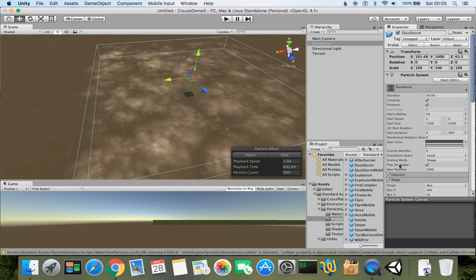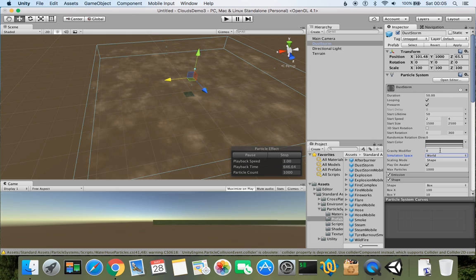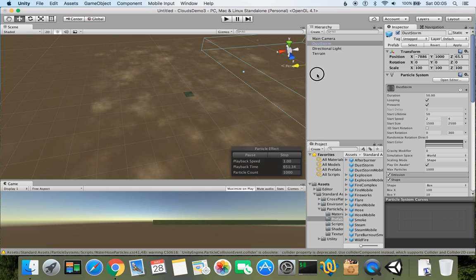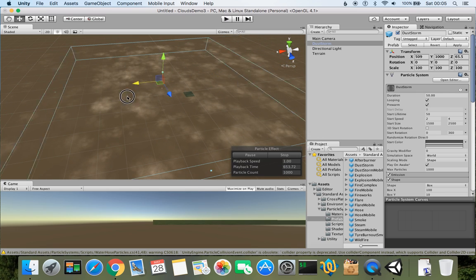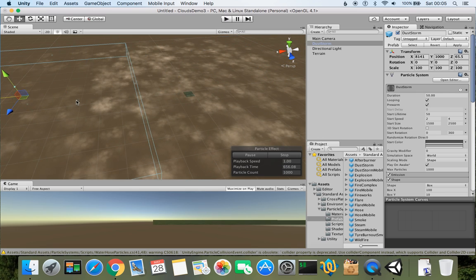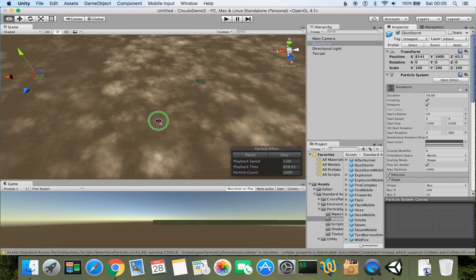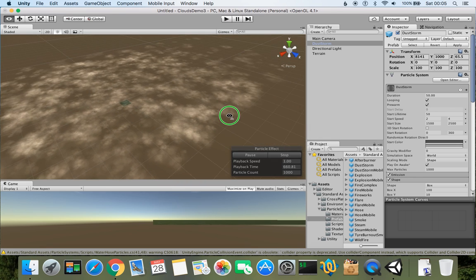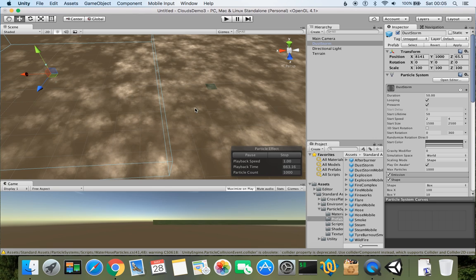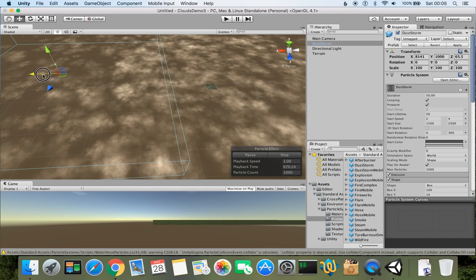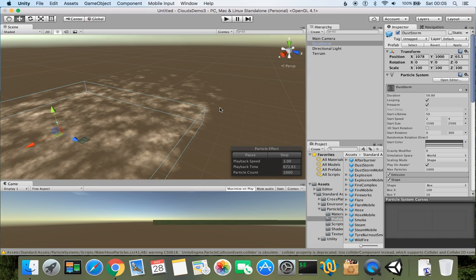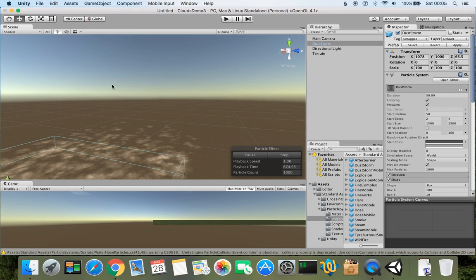And here, if you see these properties, I could find simulation space just to change it into world space. And now if I move the box, it doesn't move these clouds. But if I move the box here, it generates the clouds right here. So if I would allow this thing to follow my camera, I would be able to stream my clouds through anywhere where I want to.